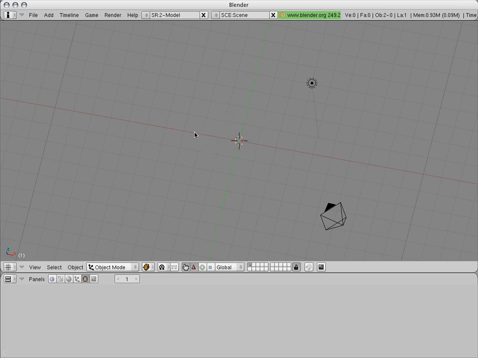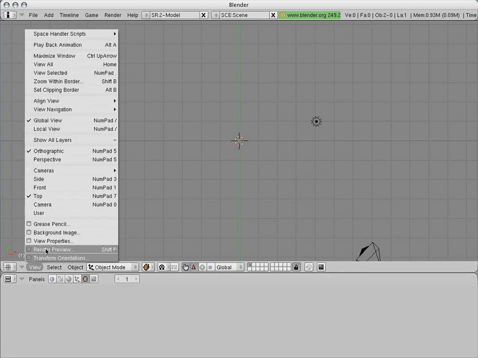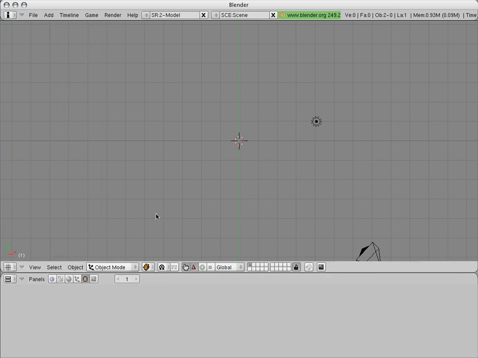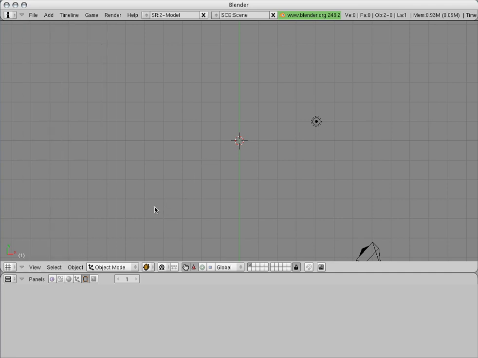Go back to top view by hitting 7 on the numpad, and go to view. Okay, first you're gonna need an accurate image of the gun or object that you're gonna model, whatever it is that you're gonna model.